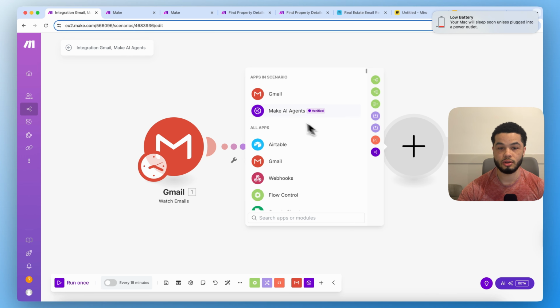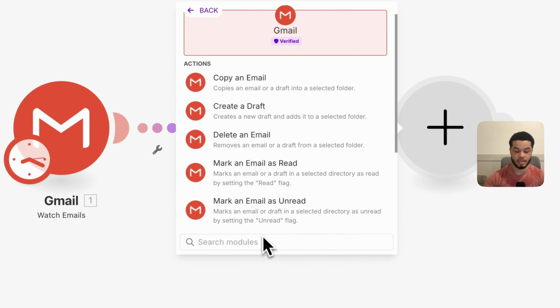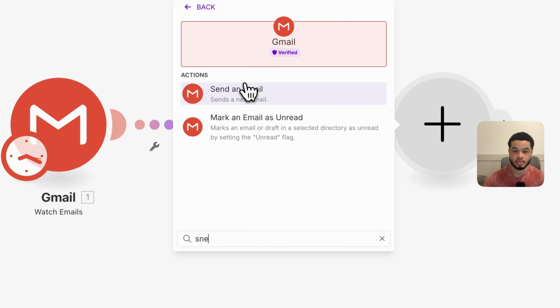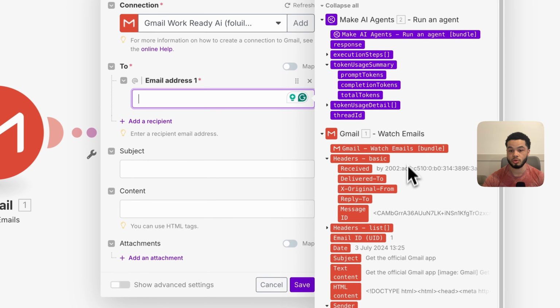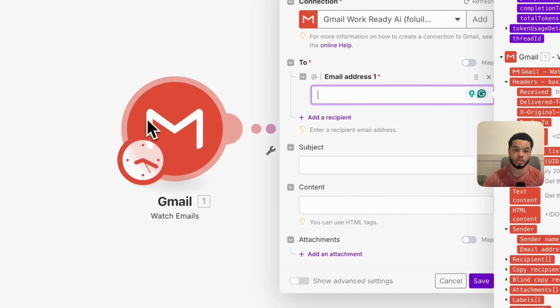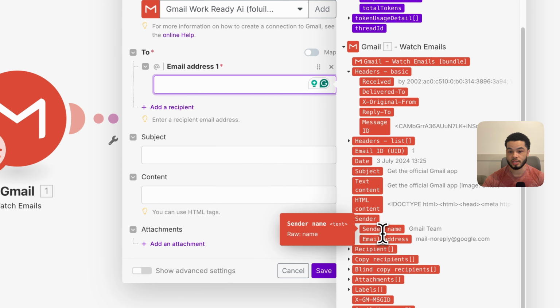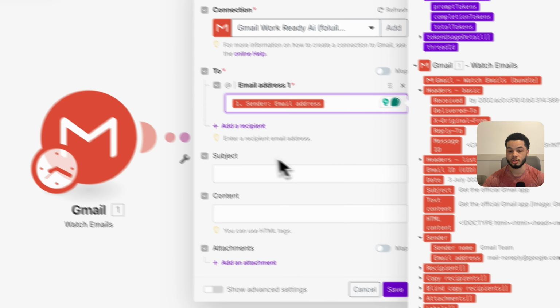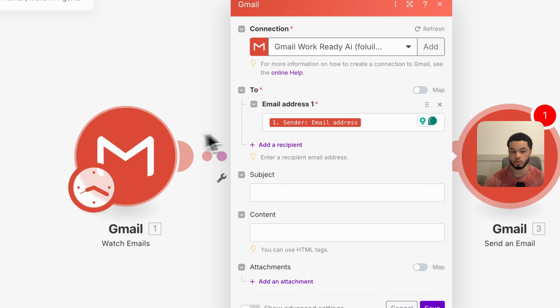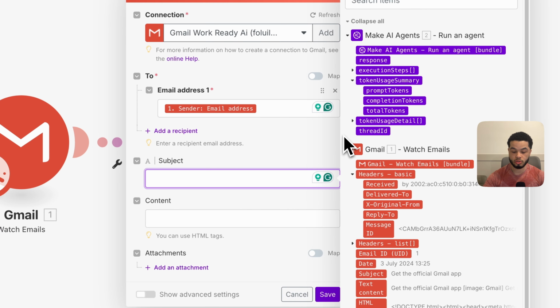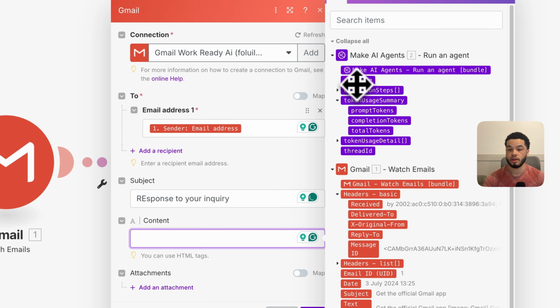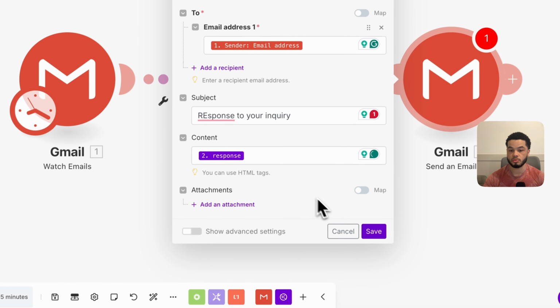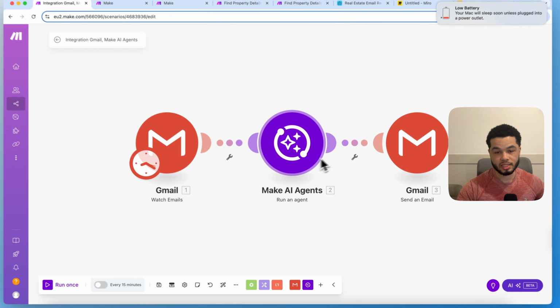Now what we need to add here, and the last part of this, is we need to add a send email. So we're going to add this email and the email content. So the email is basically who we send an email to, and it's going to be from the person who initially inquired. And in here you can see we have senders, and we're going to select sender email address. So we're basically returning a response to the person that initially inquired. Then the subject, we will just press response to your inquiry, and then the content is going to be whatever the AI agent outputs. So we're going to select response. We're going to save that. We can now test this agent to see if it's working.